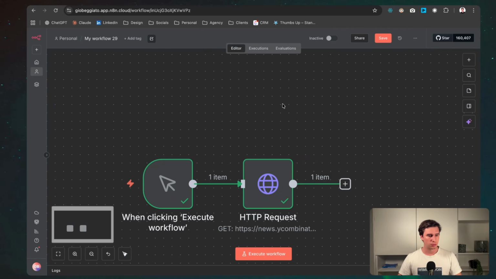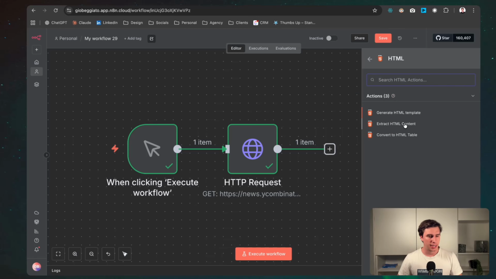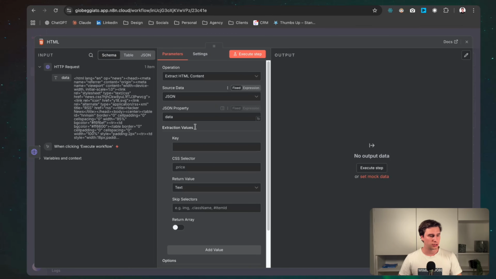I wonder if I can make it more. Ooh, I can also do it from the keyboard. HTML. And then we want to extract the HTML content.